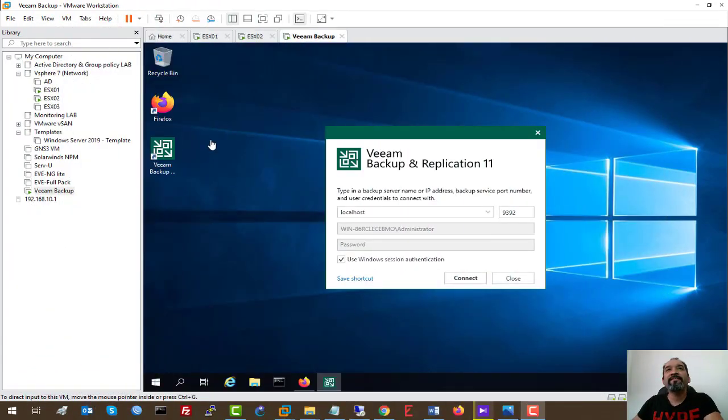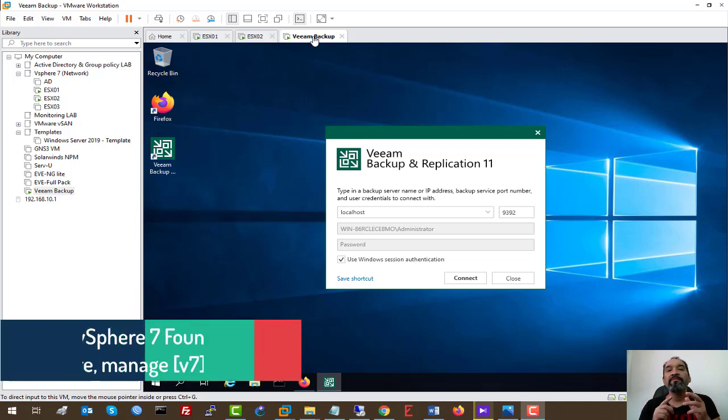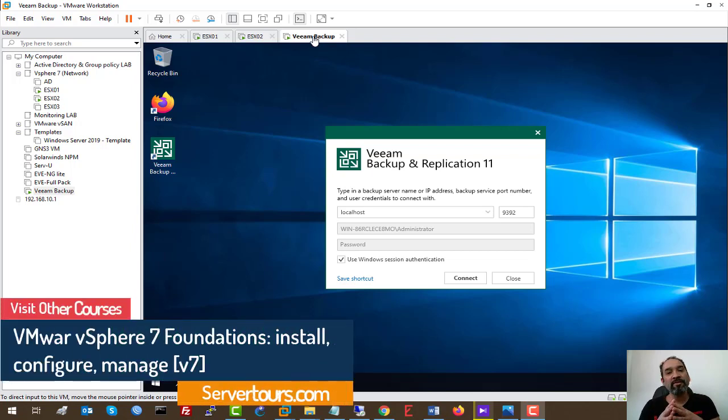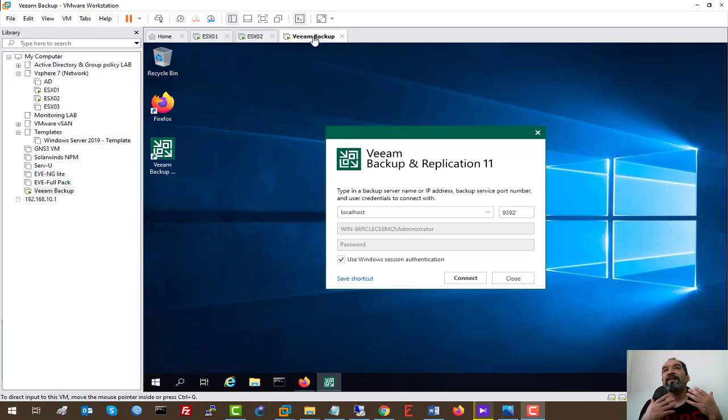So as you can see, this is my lab, which has ESXi 01, ESXi 02 and Veeam Backup and Replication installed. If you don't know how to install ESXi and Windows Server to install Veeam Backup and Replication, I highly recommend you check out my playlist about the VMware vSphere 7 Foundation course. There you can understand how to install ESXi, install a virtual machine, and you can start this lab like me.